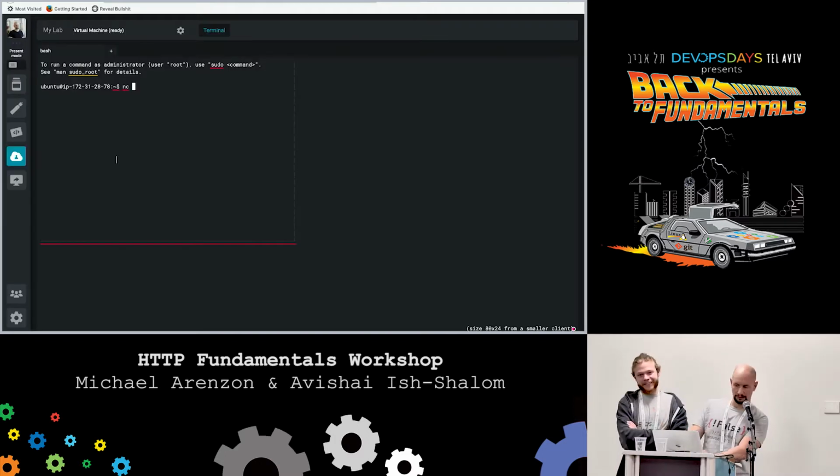Okay, cool. So I'm going to use Netcat. Everyone knows what Netcat is, right? Cool. Netcat is a utility that allows me to send raw data to a socket. So I'm going to try and open a connection to www.google.com on port 80, which is the standard port for HTTP.